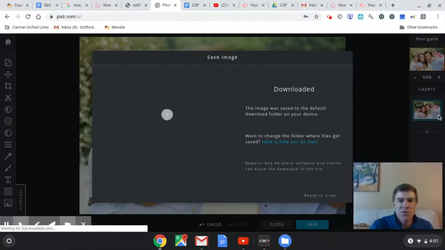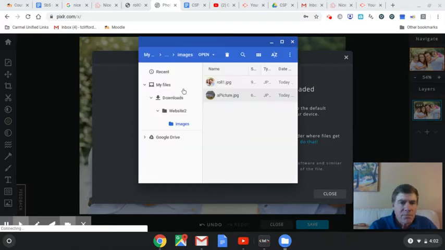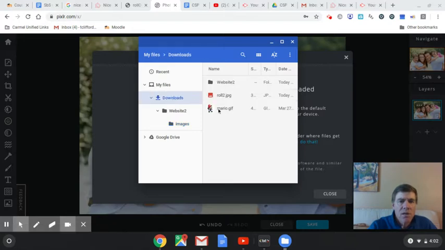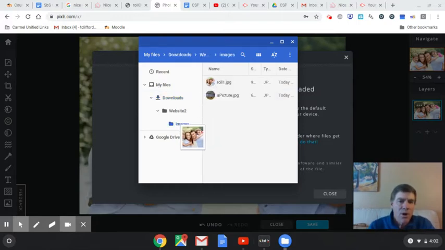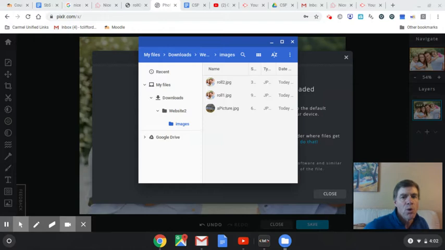So before I go too much further, okay. So let's see where it ended up. So there's roll1, not in the right spot. So here's my downloads. And oh, there's roll2. So I have to now drag it, move it from where it was originally saved to that images folder. And then we've got roll1 and I have roll2. So now I'm ready to make my web page.